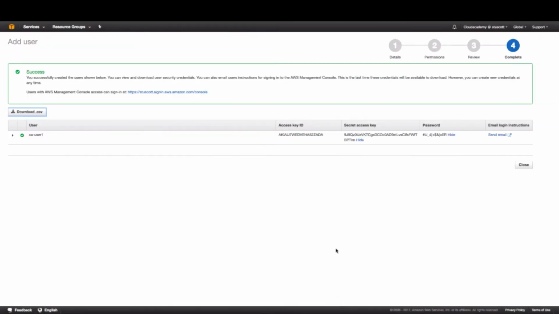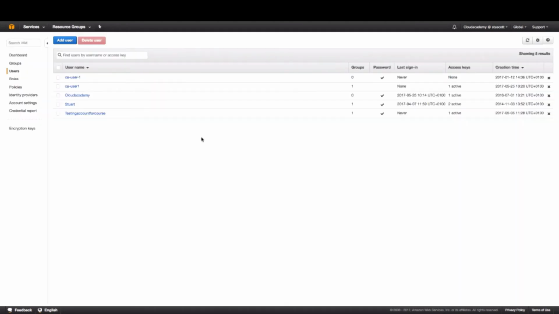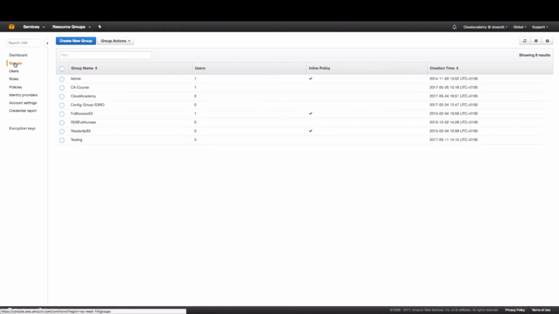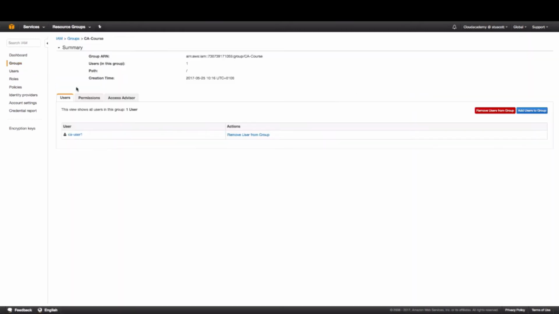So let's go back to the user. So that's created, we have the credentials, and let's click close. And now if we go back to our groups and click on our CA course group, we can see that this now has one user attached. So this user will inherit the permissions from this group.